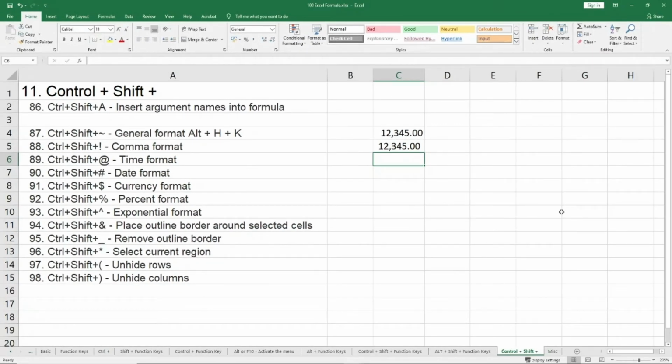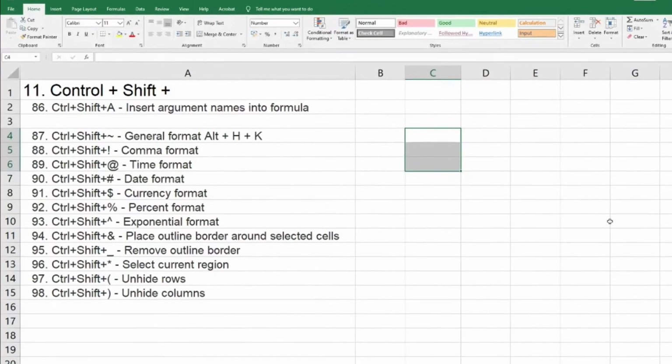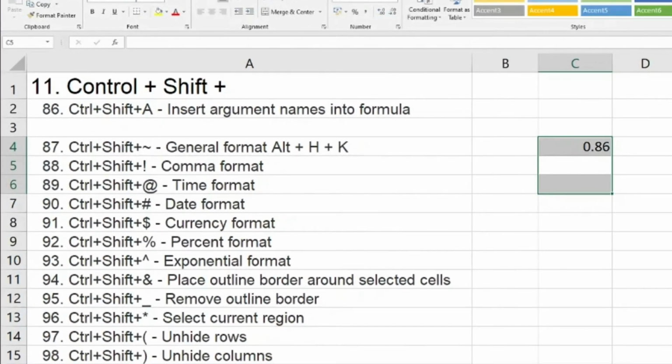Control, Shift and @ will make it to the time format. So if this is, for example, 0.855555 as I showed you earlier, and now I say Control, Shift and @, it is showing me it means 20 hours and 32 minutes.